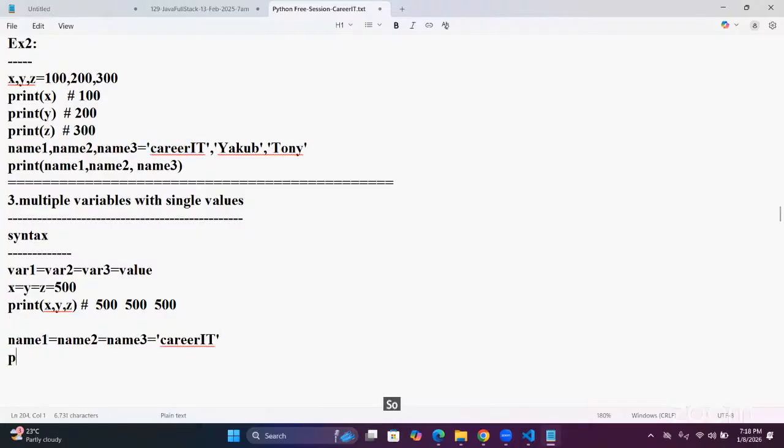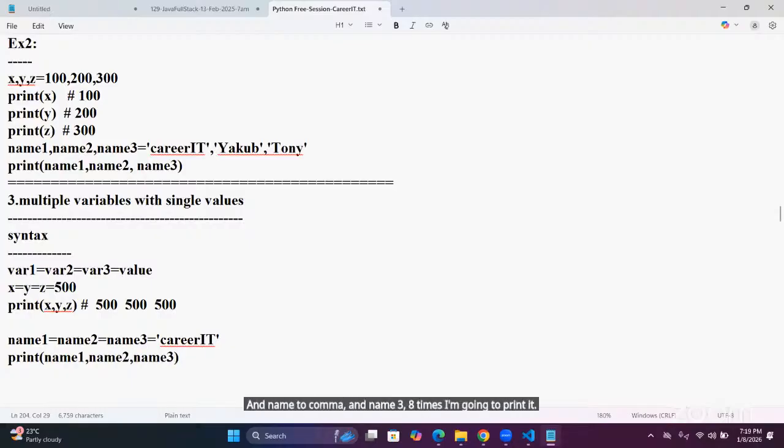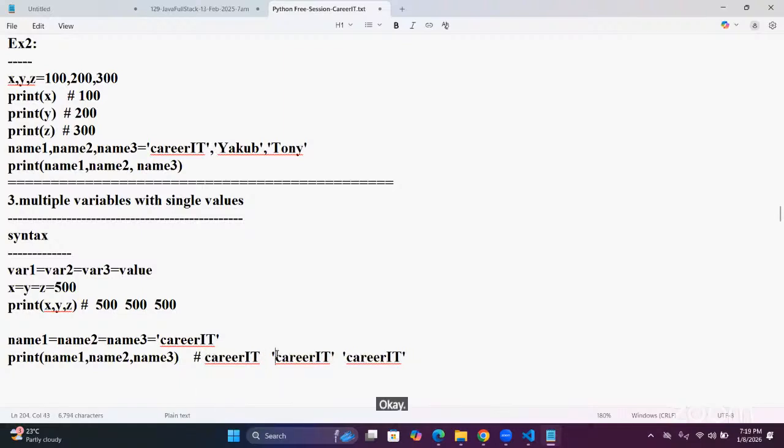Next, if you do print name1, comma, name2, comma, name3, at a time I am going to print it. So here what happened? Three times it prints CareerIT, sir. Name1 value is CareerIT, name2 value is CareerIT, and name3 value is also CareerIT.